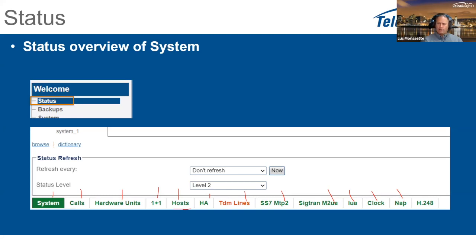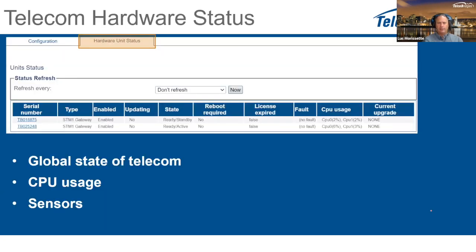For a H.248 configuration, this is not so useful. You will mostly look at the H.248 here to see the current status of your interconnect between the media gateway controller and the media gateway. If you click on the telecom hardware, you can see the devices that are here, what type of gateway this is. If it's a 1+1 system, you will see if they are ready and which one is currently active in the system.